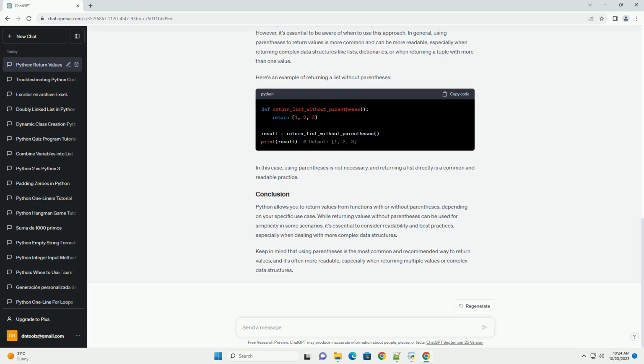Python allows you to return values from functions with or without parentheses, depending on your specific use case. While returning values without parentheses can be used for simplicity in some scenarios, it's essential to consider readability and best practices, especially when dealing with more complex data structures. Keep in mind that using parentheses is the most common and recommended way to return values, and it's often more readable, especially when returning multiple values or complex data structures.